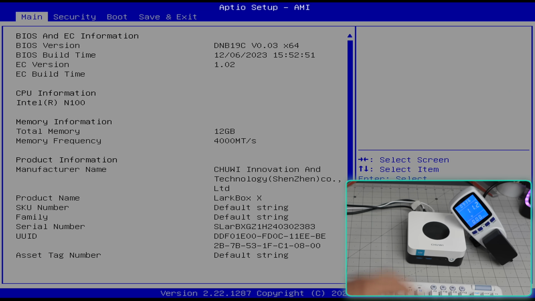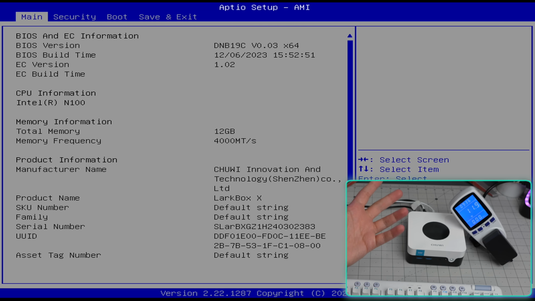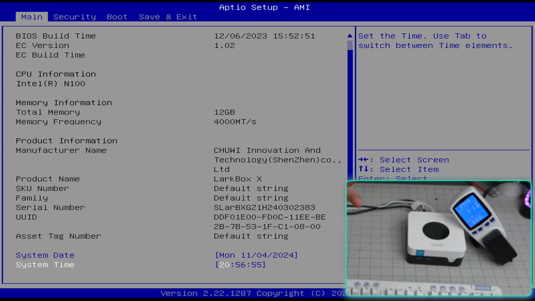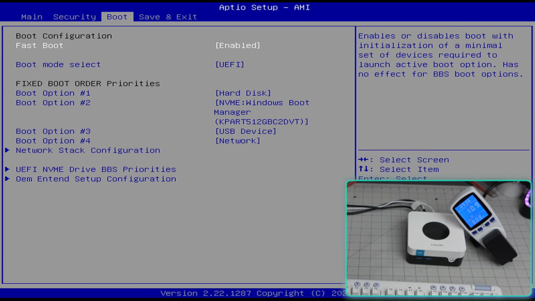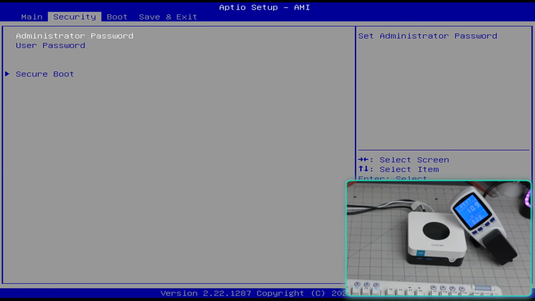A few moments later. Okay, so we are in the BIOS. As you can see, that's 12 gigabyte RAM, 4000 MT per second, and LarkBox X Chuwi. I'm going to be honest, considering the name, I didn't really know much about Chuwi, but it is impressive. I was able to boot into Windows. Everything was working. Speed is very good. It looks very well built and stylish. Heat efficient, I think. It's getting dissipated from the back. Performance is great.